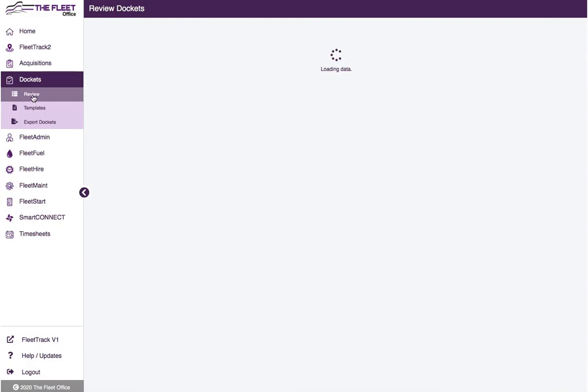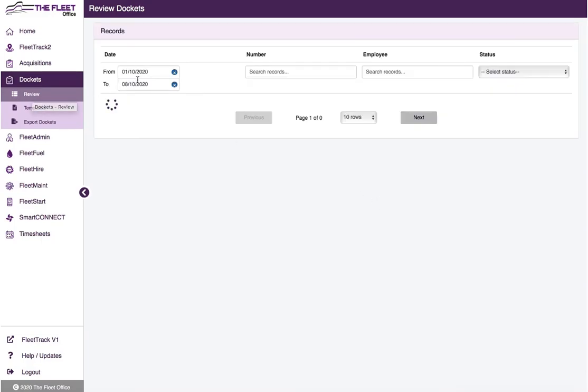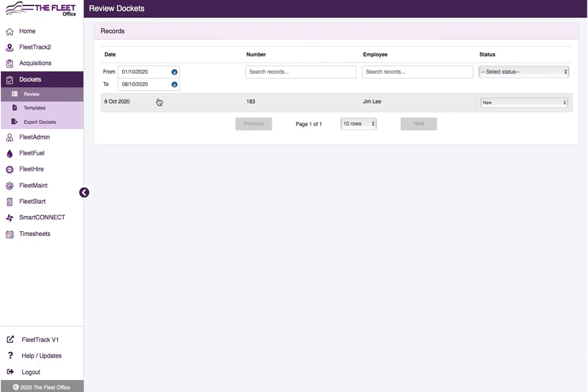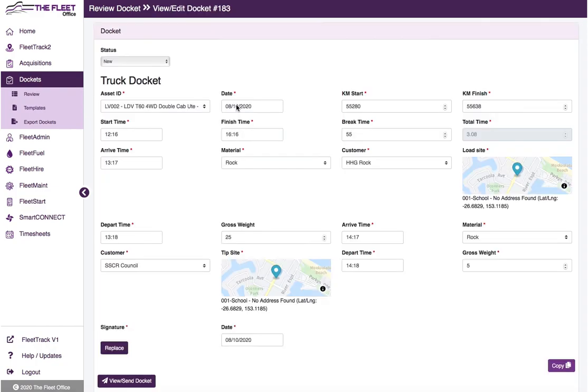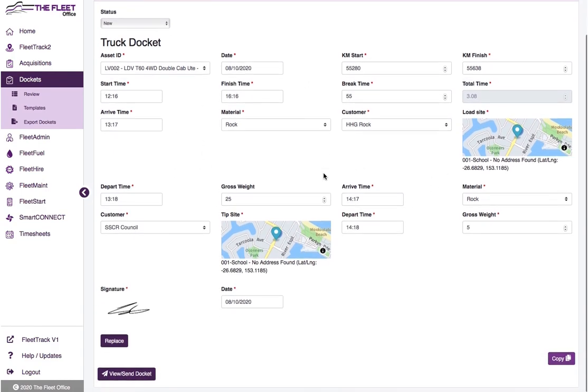I'll go up to review. You can see that there is, in this time period that I'm searching for, just that one Docket, Docket 183, which is the Docket I've completed. It's new at the moment, hasn't been rejected or approved. So if I go ahead and click on that, you'll see the information that I've captured here, including the little maps. Now, this is the basic form that captures all that data and can be set up into however you want it to look. It does take a little bit of messing around to get it right, which then populates your PDF.